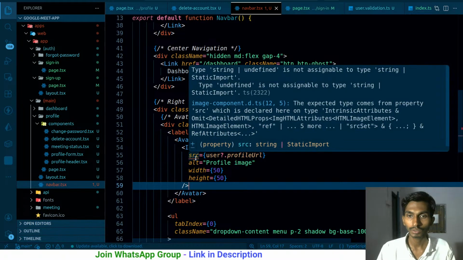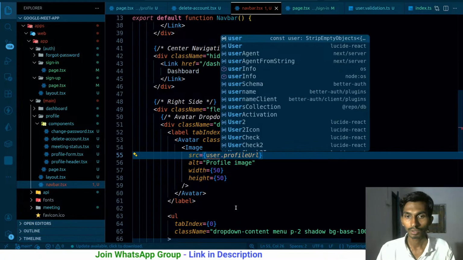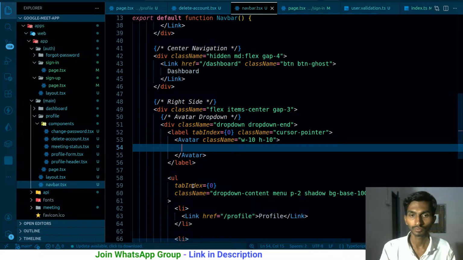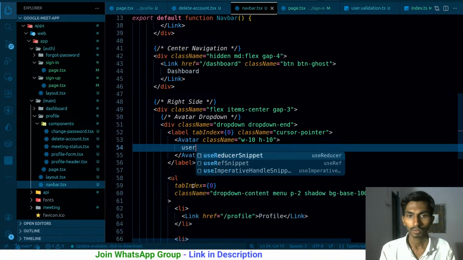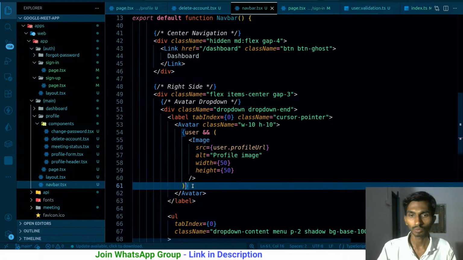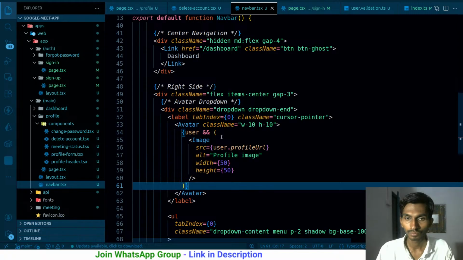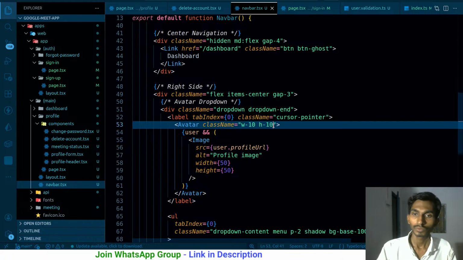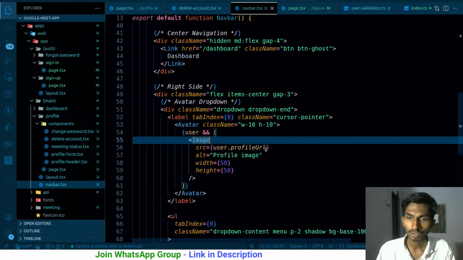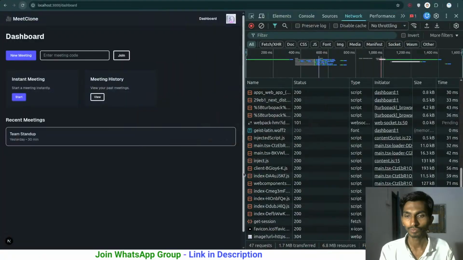And apart from this particular thing, what is the problem? It may be undefined. So I'll say, only when I have user, just show me this thing. No problem as such. That's fine, and for now at least it is fine. I'm not really worried about this. And apart from this, rounded is going to be full. Yay! And this is how it's going to look.